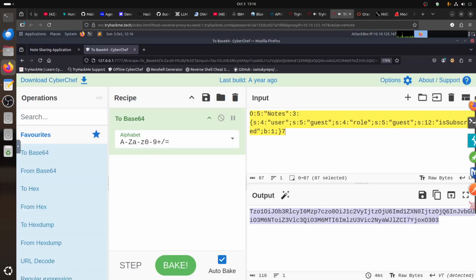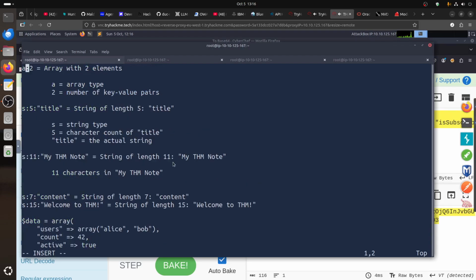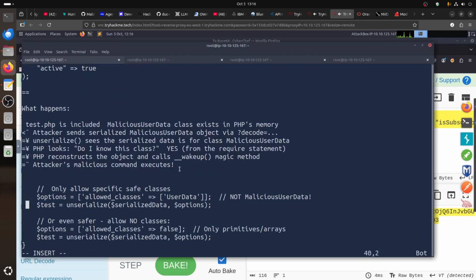So if we go back to my little writing, test.php includes a malicious user data class existing in PHP memory. The attacker sends a serialized malicious data object via decode, and unserialize sees the serialized data is for class malicious data. PHP looks: do I know this class? Yes, from the include statement. PHP reconstructs the object and calls wakeup, and the attacker's malicious command executes.